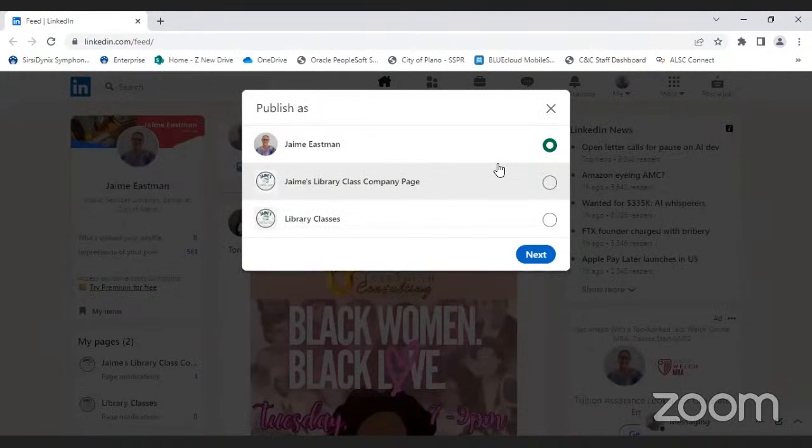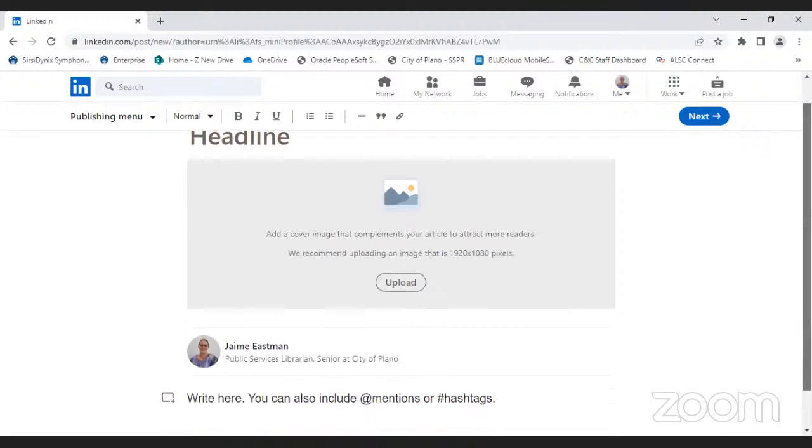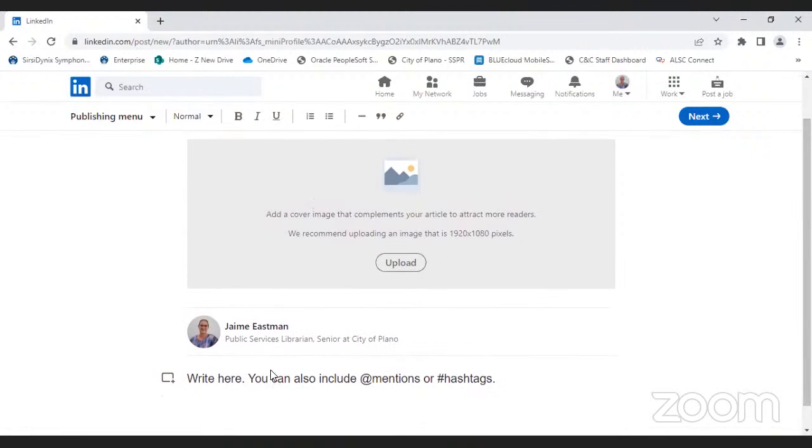If you have established a company page or associated pages, it's going to give you the option of how to publish, either as yourself or as your company. And then you will get into that publishing page. You're going to have the ability to put in your headline, you can add an image, and then underneath you'll be able to write all of your content.